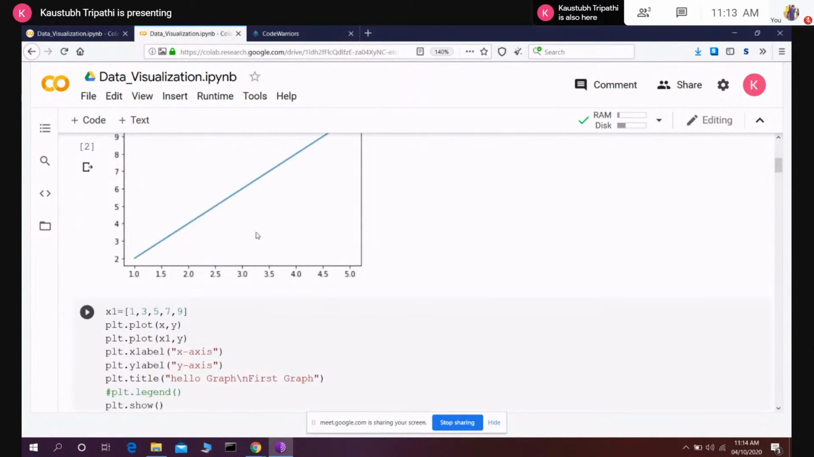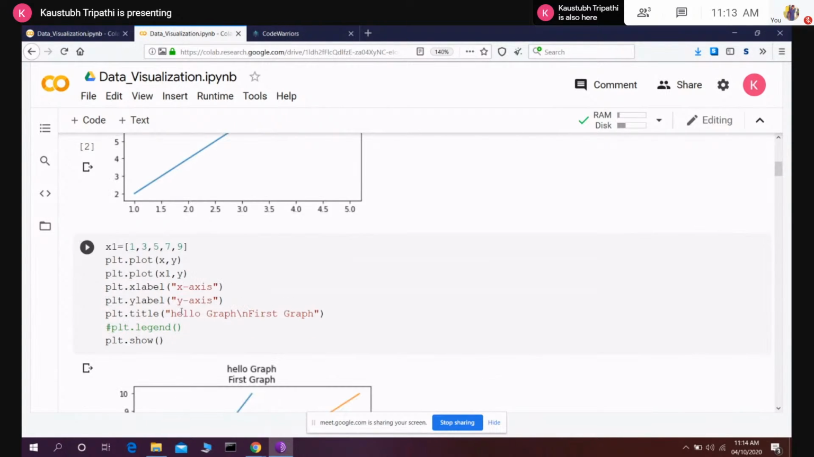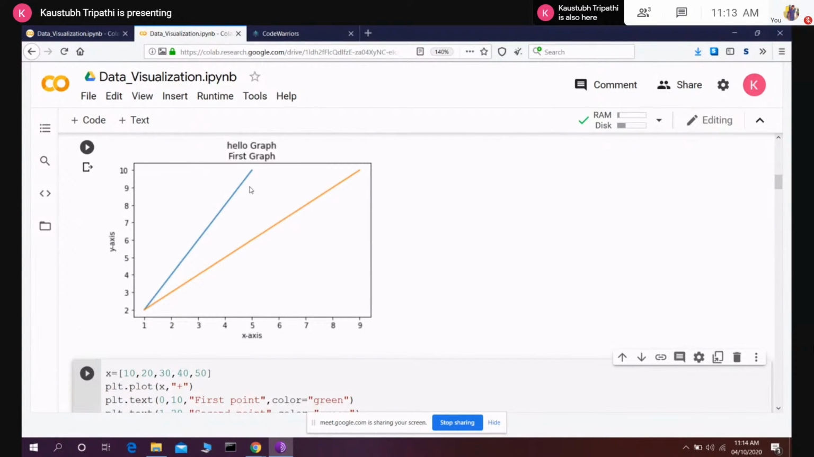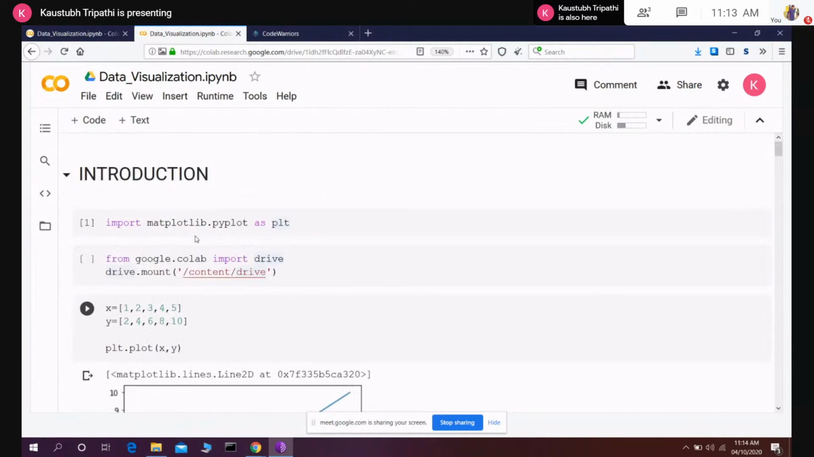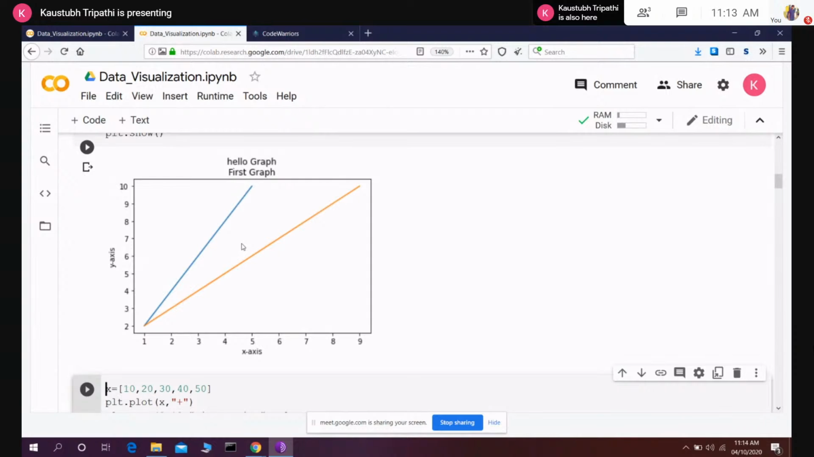Now you see I plotted two lines over here. One is x comma y and the other is x1 comma y. And you see there are two lines over here. And earlier you see there was one line and it took a blue color. Now we are using two lines. So Matplotlib has a specialty. It auto adjusts the colors.